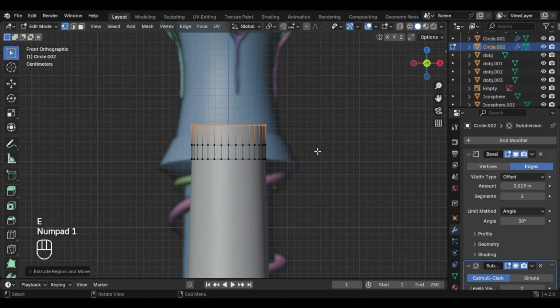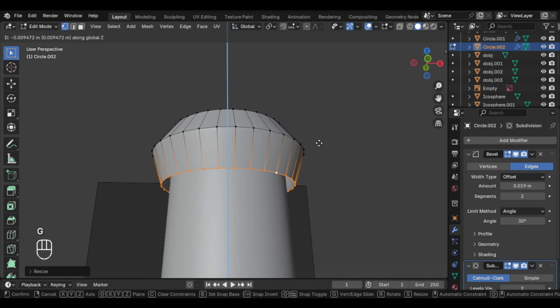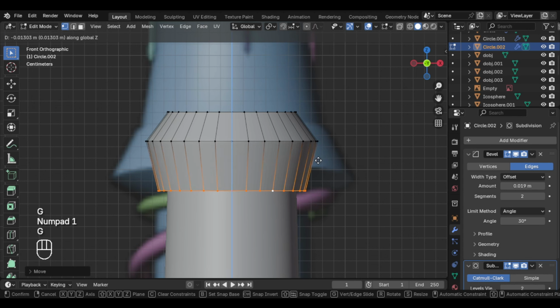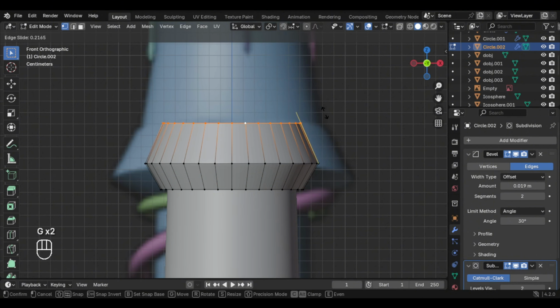And let's go to 1 to see it better. Let's select this one here and S, and also this one. Let's make it bigger and move it a bit more down. And also let's make this a bit bigger and double G to move it down. And also this one, double G.